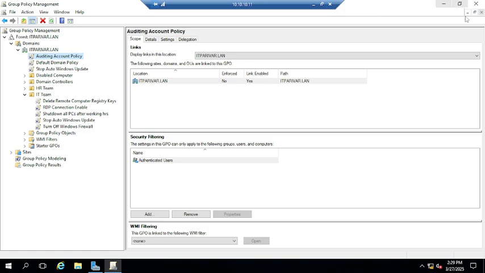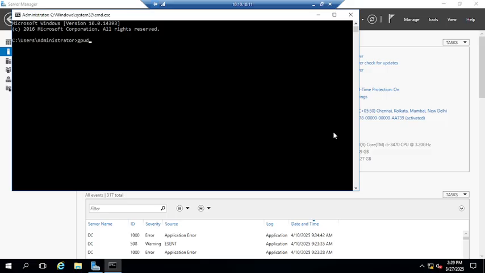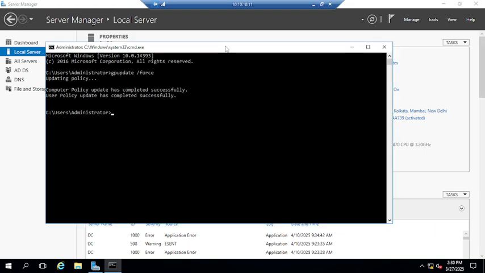Okay, let's close this and go to the command prompt and force gpupdate. gpupdate space /force. It will take some time. So yes, computer policy update has completed successfully and user policy update has completed successfully. It means group policy has been refreshed and the newly linked GPO will get applied to the server or client machine. So we need to do the same thing on the client machine as well.